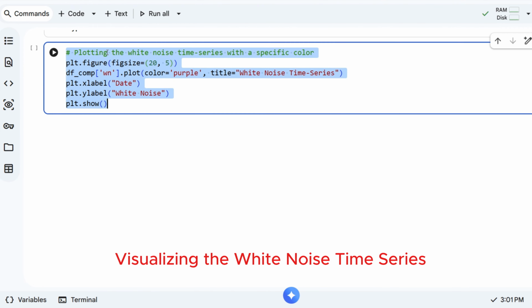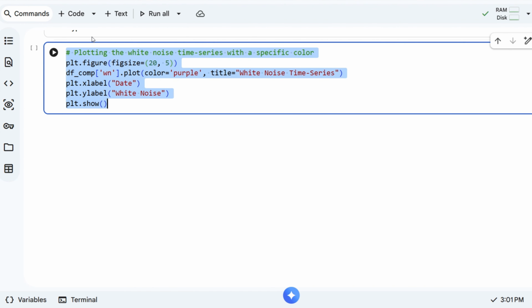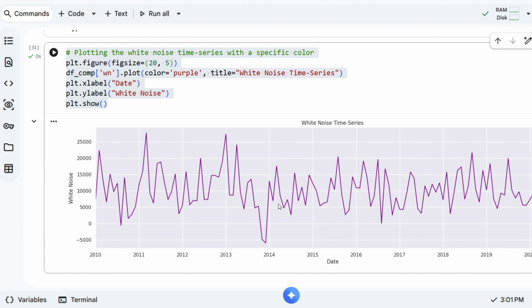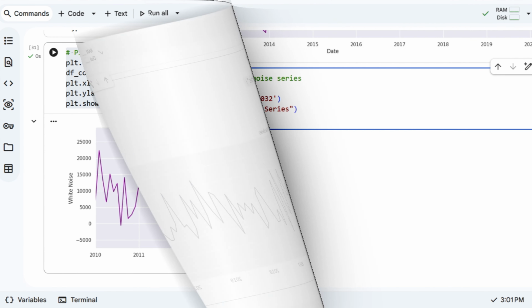Visualizing the white noise time series. Here, we are plotting the white noise data we created earlier. We set a large figure size, plot the WN column as a purple line, add a title, and label both axes. Then we display the chart. After running this code, we see a purple line chart showing random fluctuations over time, which represents the white noise.